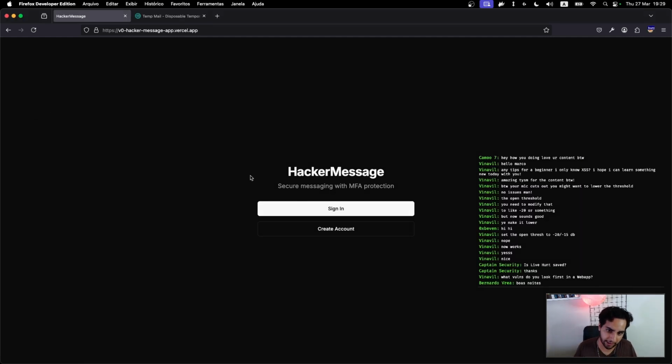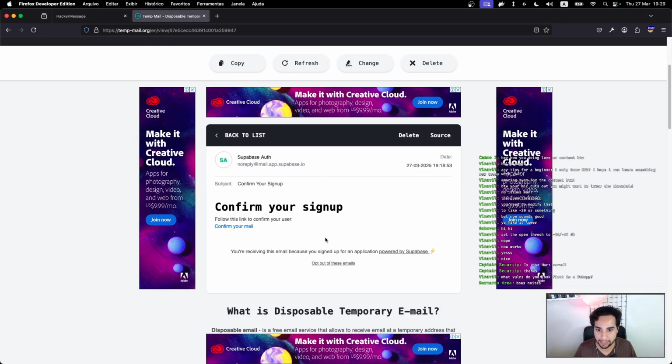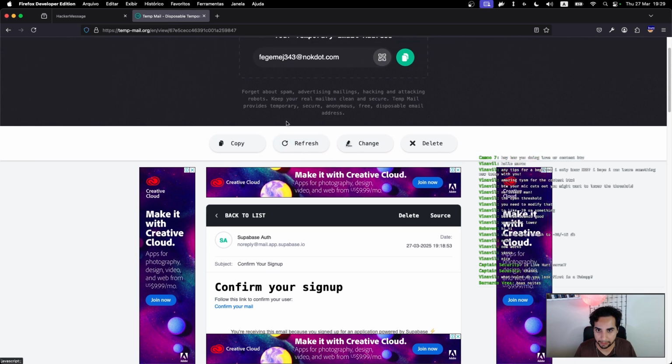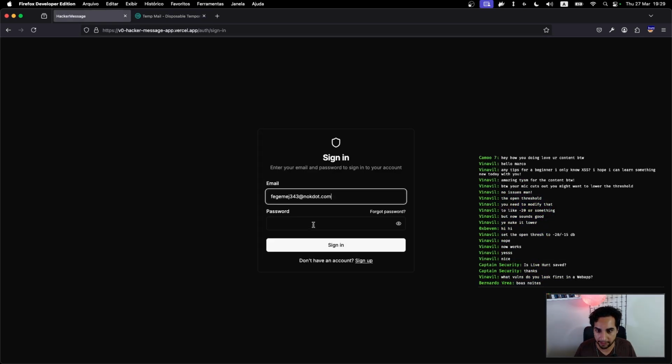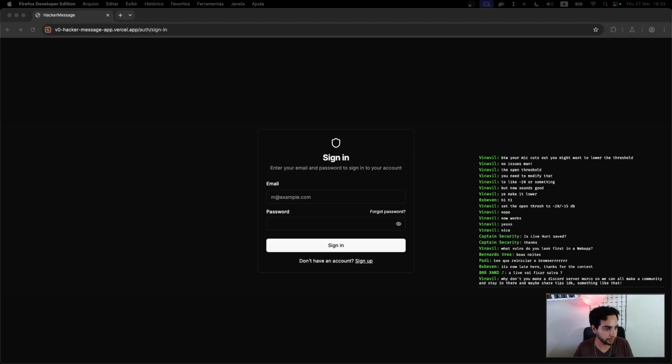Oh, actually, I don't even need to test this way. Let me get my email here, my temp mail, and I will do a login. Okay, I'll show it again. The vulnerability is pretty simple actually.